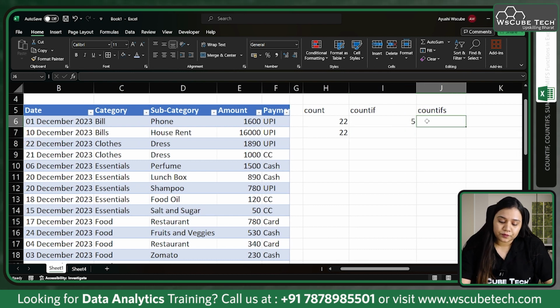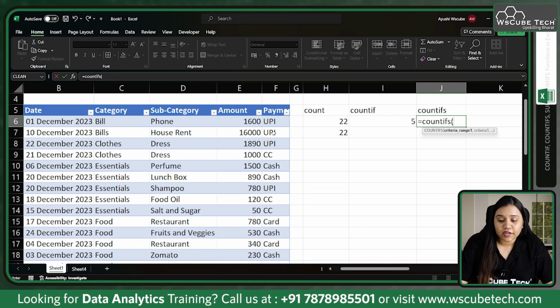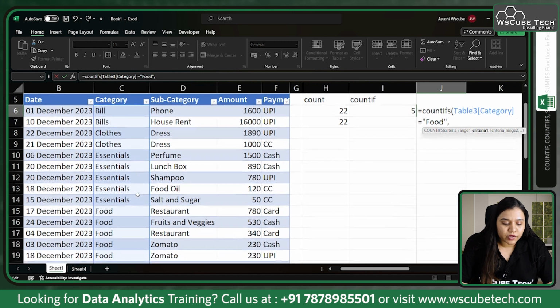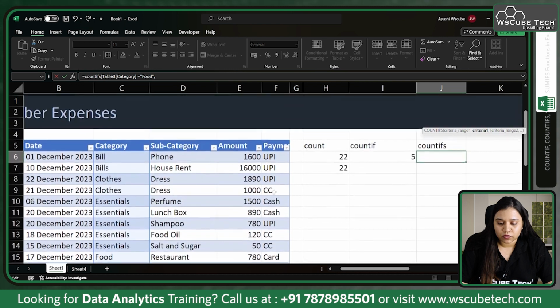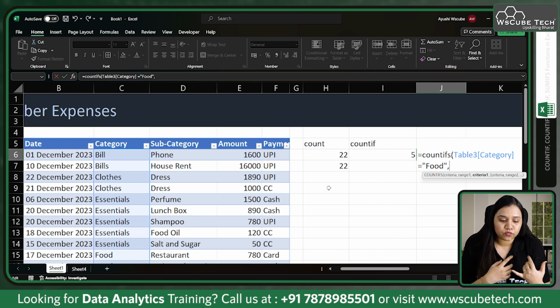Now let's see COUNTIFS. First of all, it's not asking for a range over here, it's asking for a criteria range. So what should be my criteria? I want the category to be equal to food, with capital F. What should be the next criteria? In food, I want to count how many of my expenses are on Zomato, how many times I have ordered food from Zomato. I know you will say you can directly write Zomato there, but I also want to show you that there can be multiple criteria that we can provide. Or let's say I want the count of food payments using UPI.